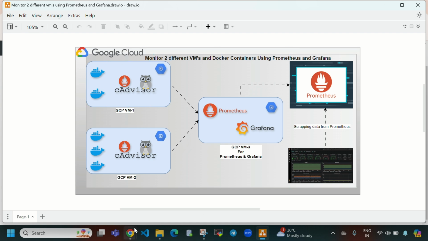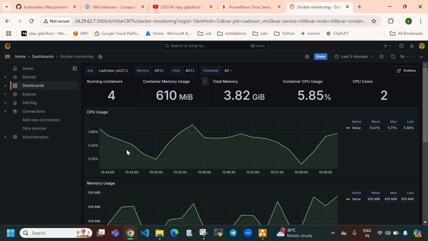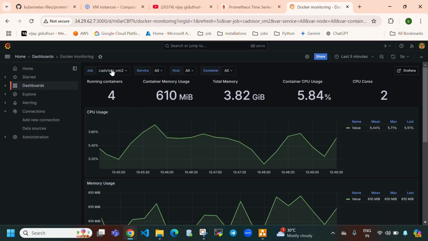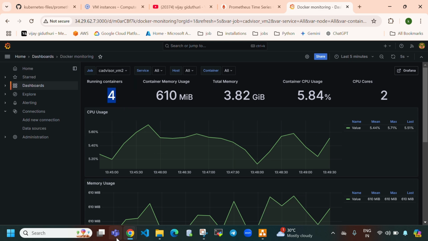So here you can see this is Prometheus, and in Targets you will find them. Same like cAdvisor. From Prometheus, Grafana is scraping all the data. Here you can see currently it is scraping from virtual machine 2. These are the metrics related to our Docker containers. Running Docker containers are currently 4 Docker containers.